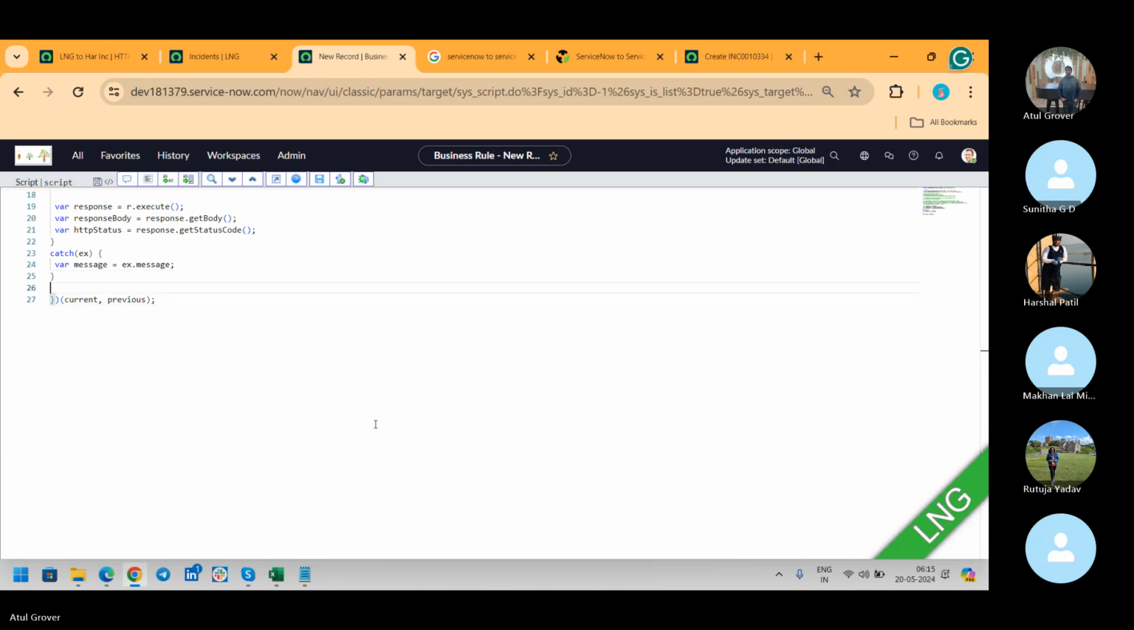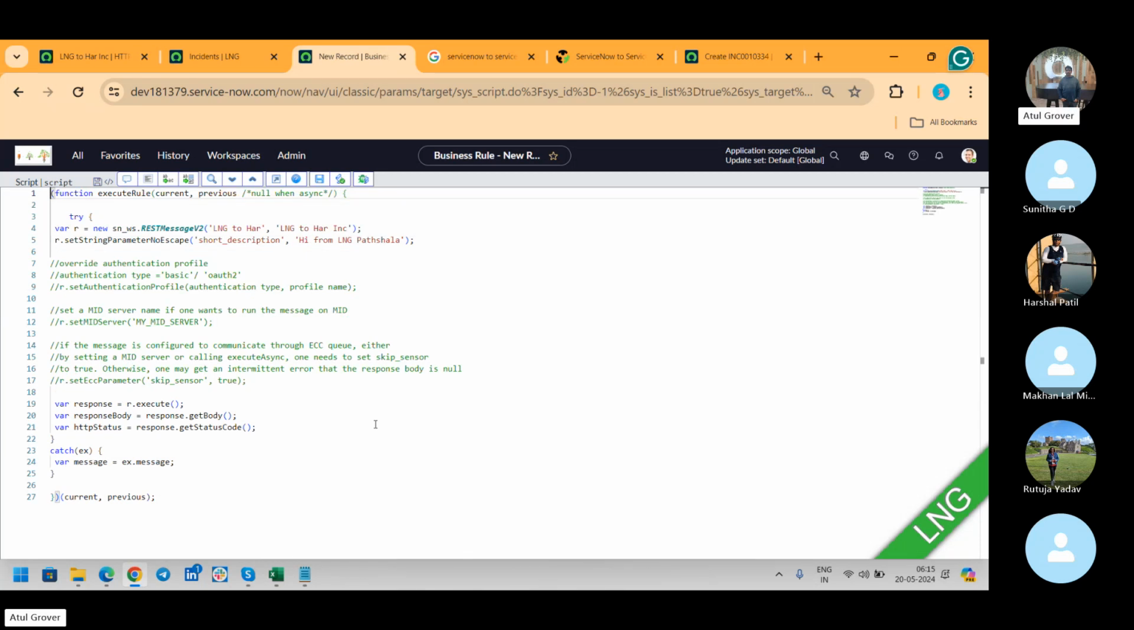Now what do we have to do here? If you see this particular part, it has everything for me. It says new sn_ws.RESTMessageV2. It is calling a method called RESTMessageV2, and all the code is written inside it. What is this name? LNG2HAR. This is the name of my REST message and this is the name of my method.